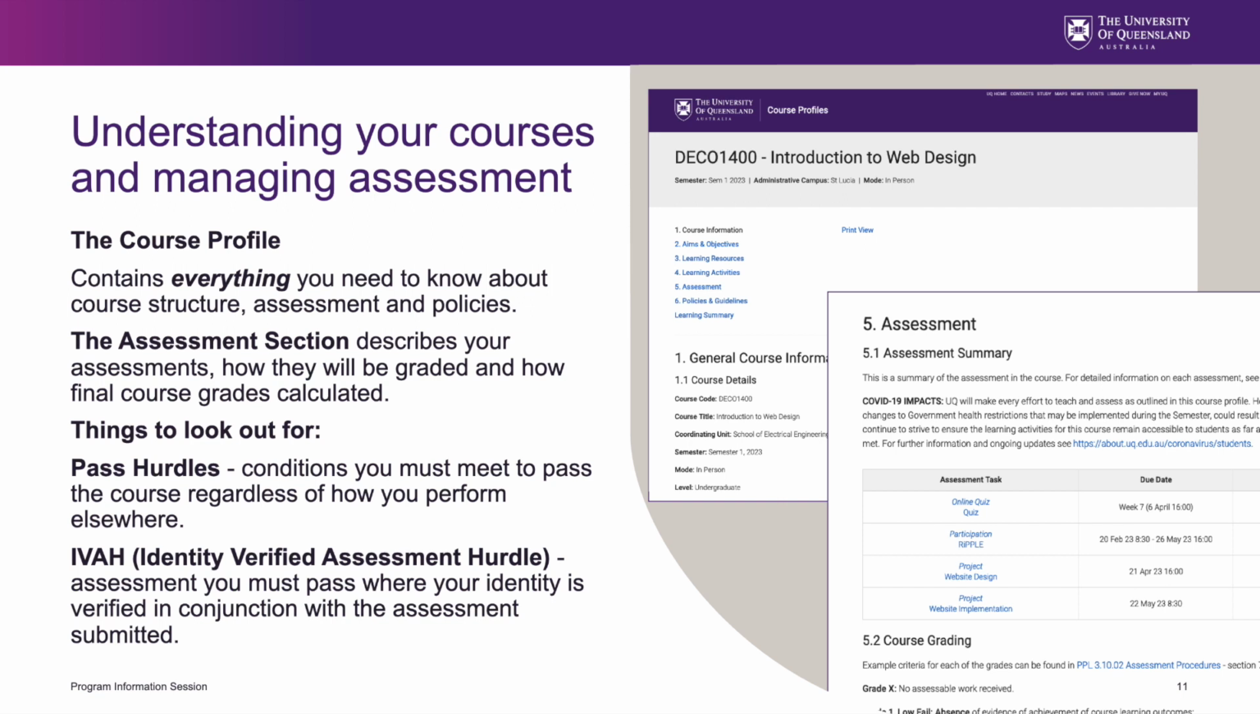The assessment section describes your assessments, how they will be graded, and how the final grade scores will be calculated. Some things to look out for: pass hurdles. These are conditions you must meet to pass the course regardless of how well you perform elsewhere. And identity verified assessment hurdles. These are assessments that you must pass where your identity is verified in conjunction with the assessment submitted.